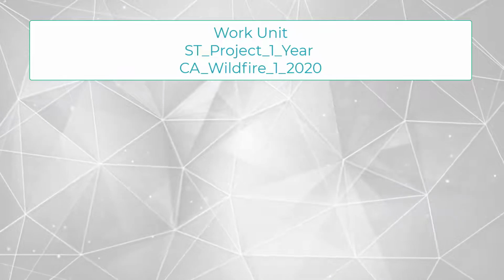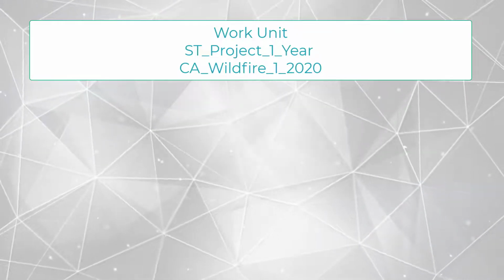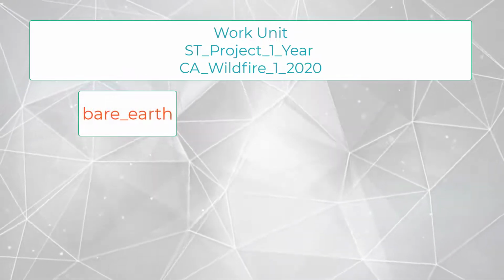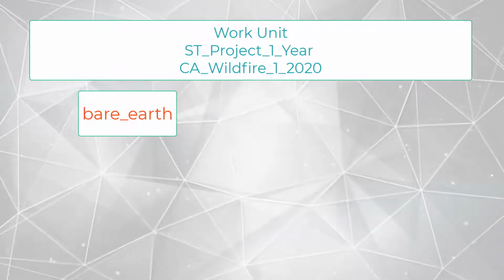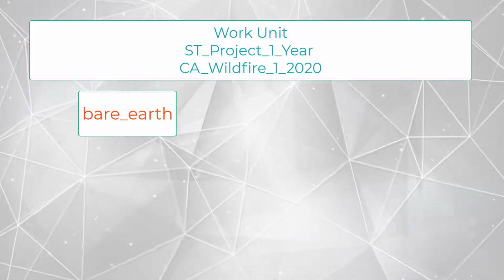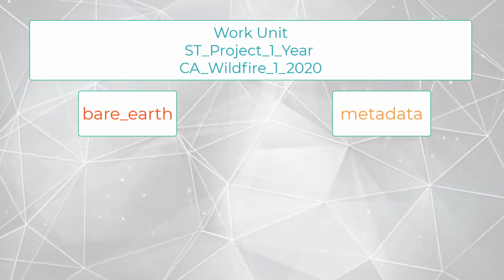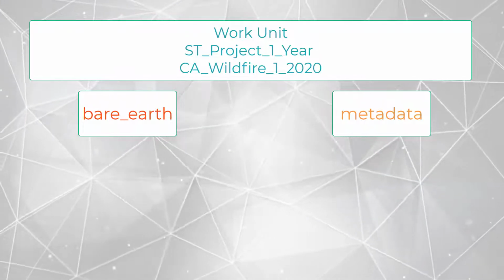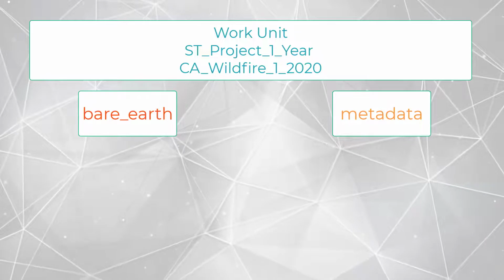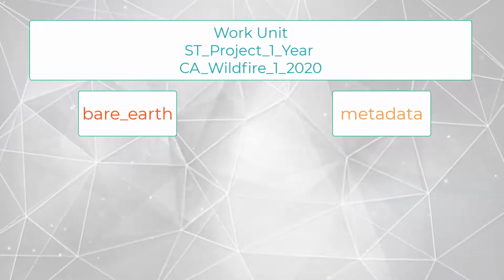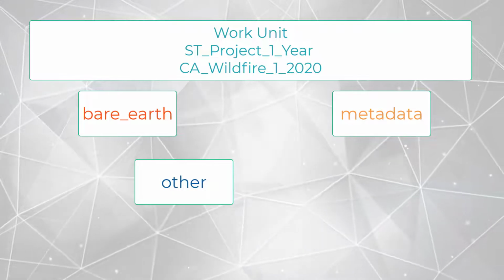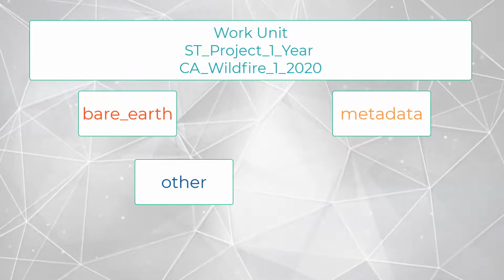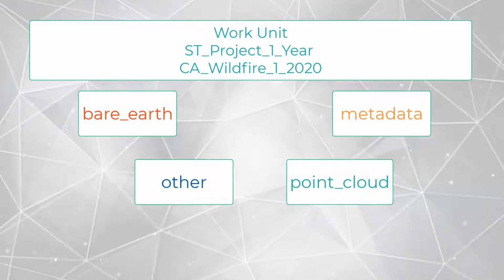And then underneath that, we have 4 subfolders. There's Bare Earth, which contains the digital elevation model raster files and break lines. We have a metadata folder, which contains all of the contractor provided metadata and the USGS created metadata. We have an other folder, which is really just files that we don't need or files that aren't going to be published, we can put in there. And the point cloud folder, which only contains the LiDAR point cloud.